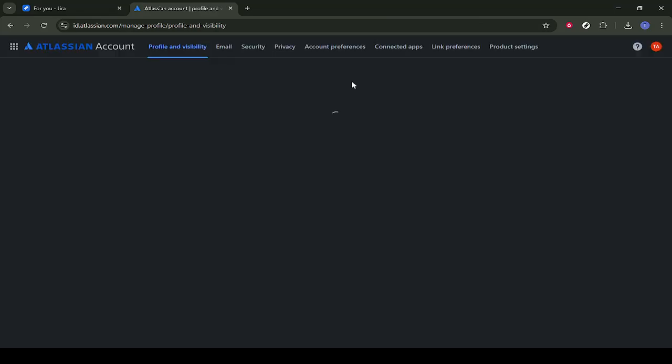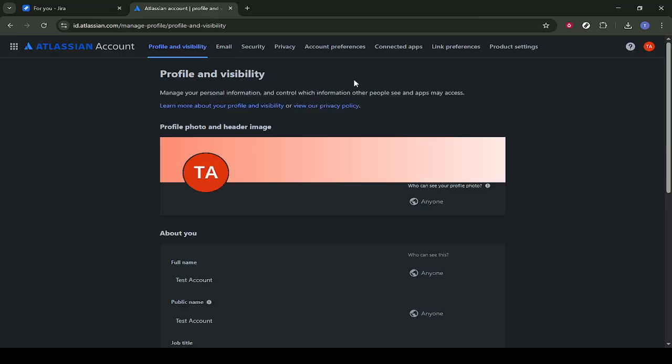In that drop-down, look for the option labeled Account Settings. Go ahead and click on Account Settings. This will take you out of the Jira project view and into the Atlassian account management page for your profile.